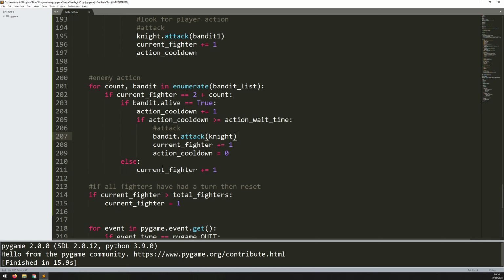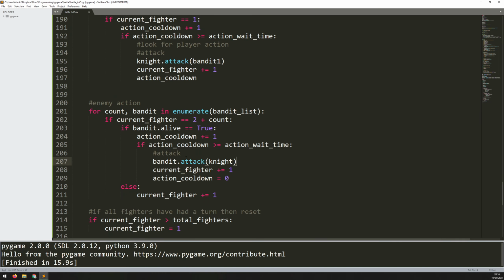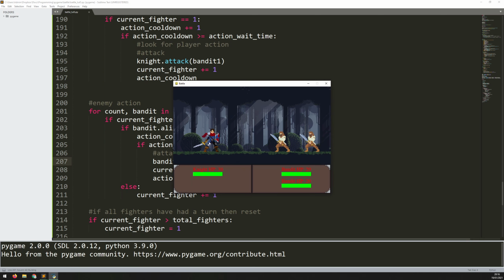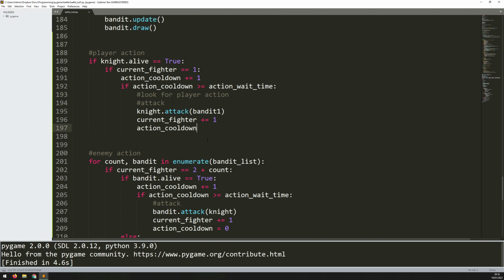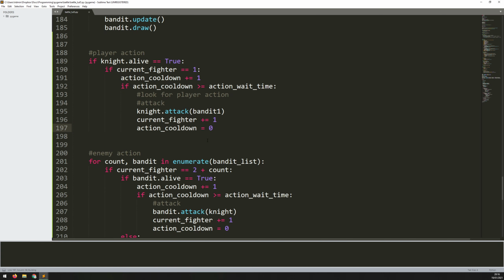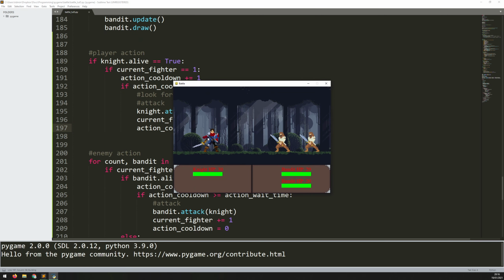But before I do, I did notice that there was something going wrong in that if you pay attention here, as soon as the knight acts, the bandit attacks him back straight away. I've just noticed I made a pretty silly typo here. I've actually forgot to type equals 0. So when the knight was finishing his action, it was just going straight onto the bandit. So now it's a bit better. Now he's waiting for his turn, and it reverts back to the knight, and it continues.